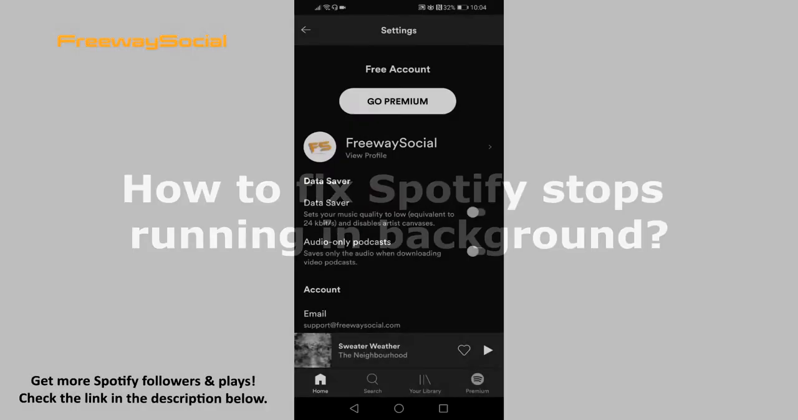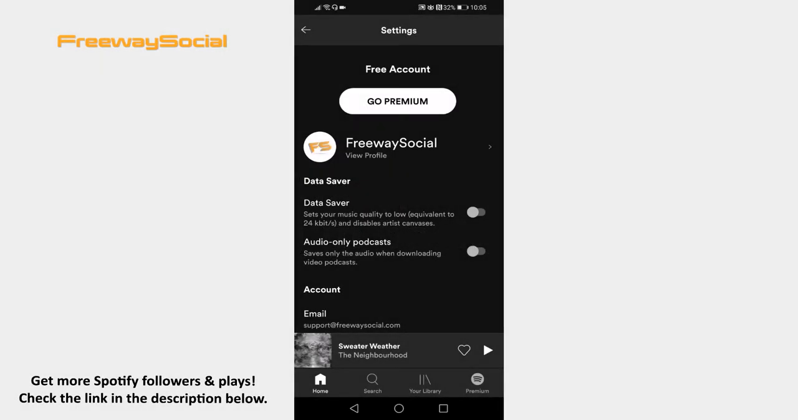I'll show you how to fix Spotify stops running in background. Are you having an issue with your Spotify app because it stops running in background when you minimize it? Luckily, you can easily fix this issue. Just follow these steps and you will learn how to do it.